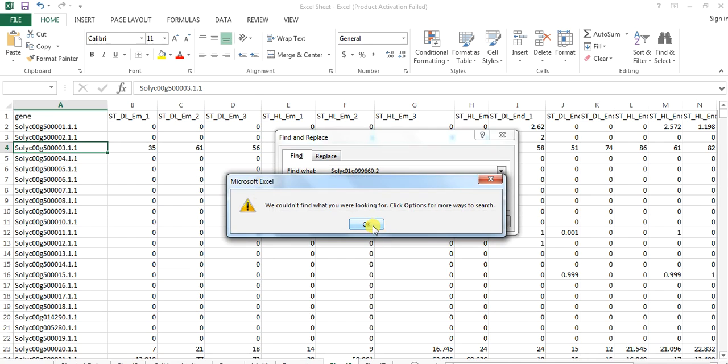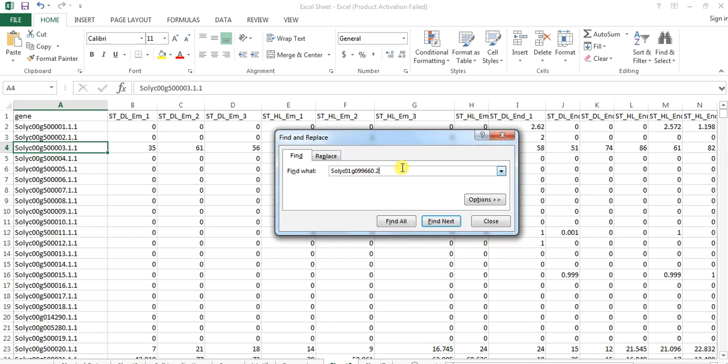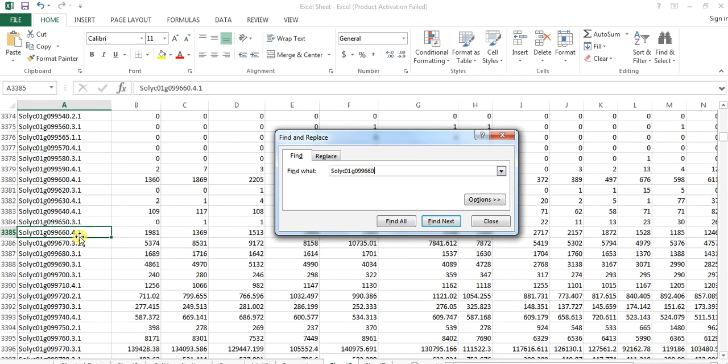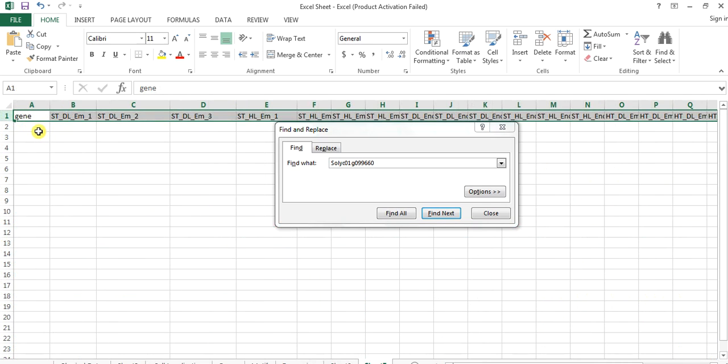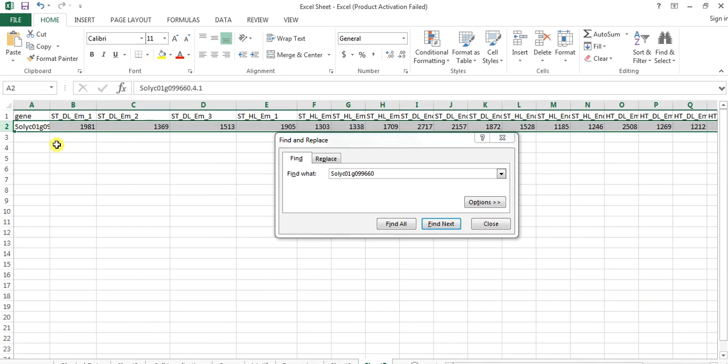Now you see that it didn't find it. But if you delete this and only write the transcript name, and find it, so this is your gene. So you can copy it with Control C, and here you can paste with Control V.